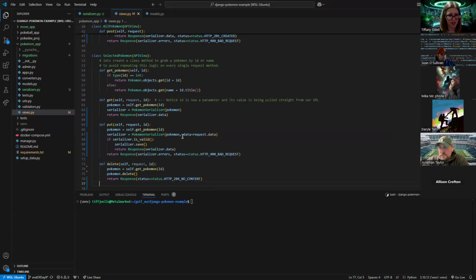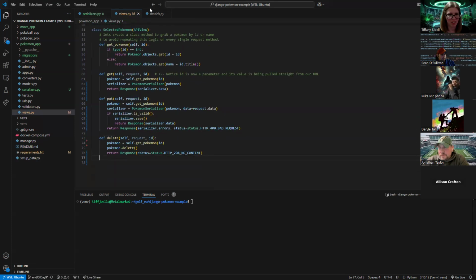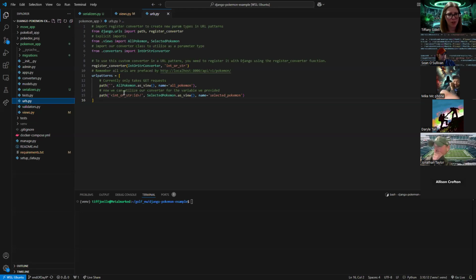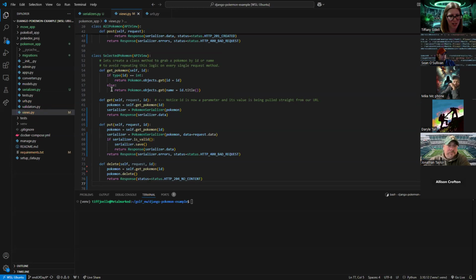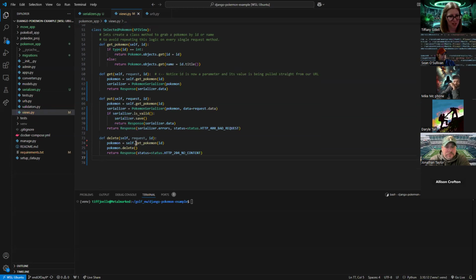So we got our endpoints already existing in our URLs because if we go to an ID, it will run selected Pokemon, our view, and we can see selected Pokemon has a get all, get the individual Pokemon. It also has an update the Pokemon now, and it has a delete the Pokemon.